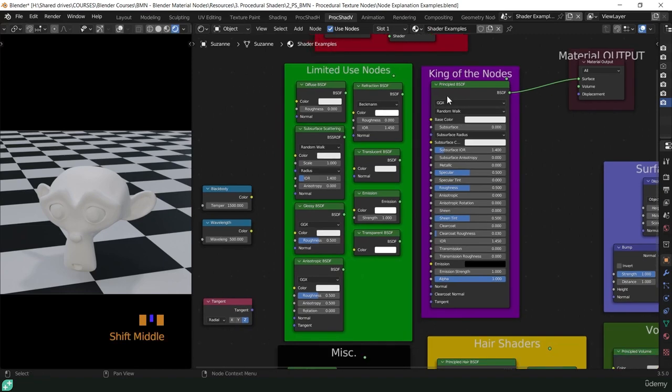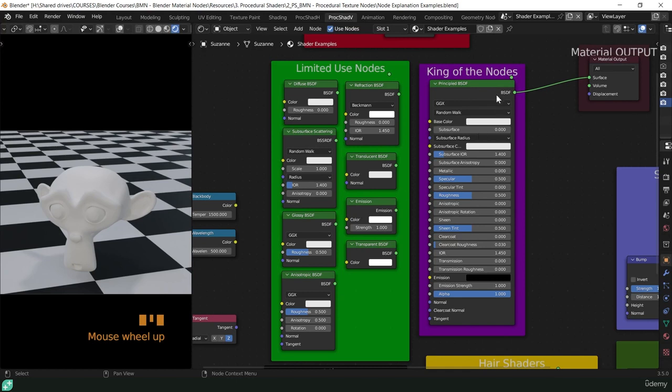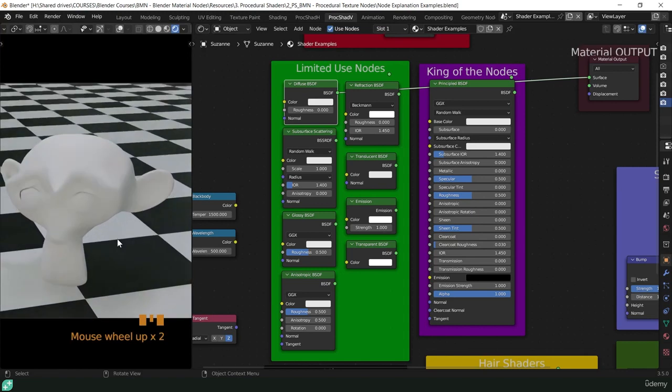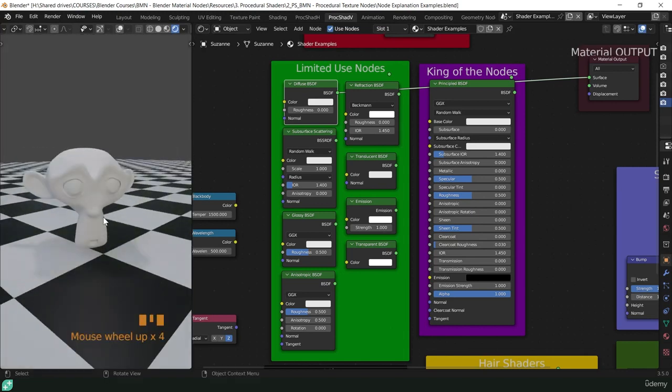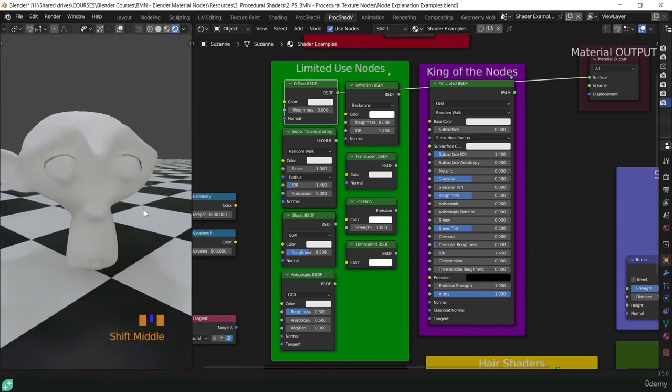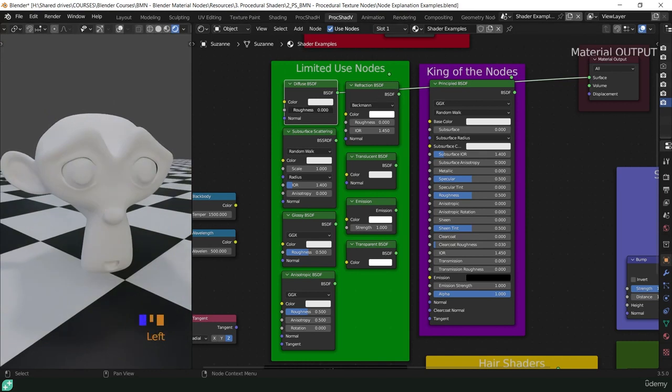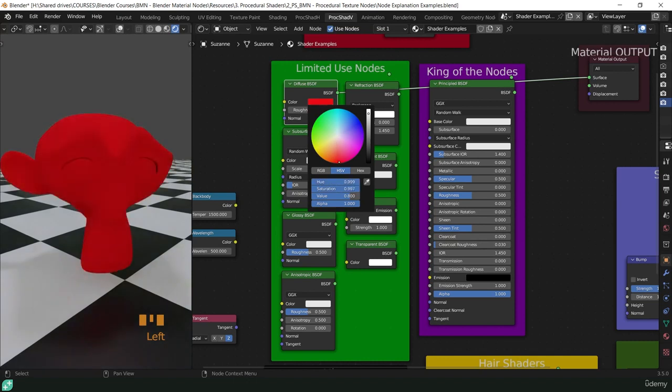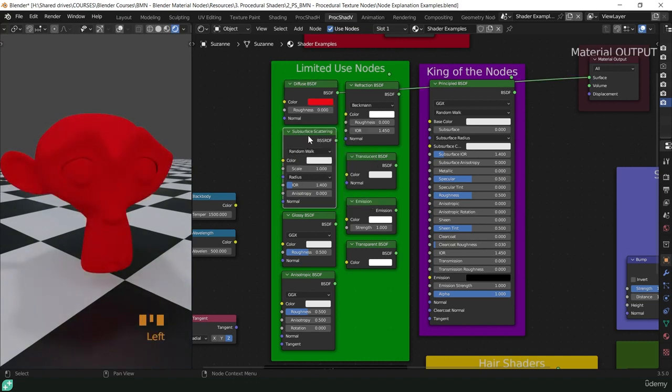Now, if we compare these limited use nodes with the principled node, we can see a lot of similarities. So first off, in these limited use nodes, they all have a color input. They also, for the most part, have a normal input. The diffuse BSDF node essentially just creates the color of the object. So no matter what roughness we have this at, we don't get any reflections. This is simply just a way to change the color of the object.